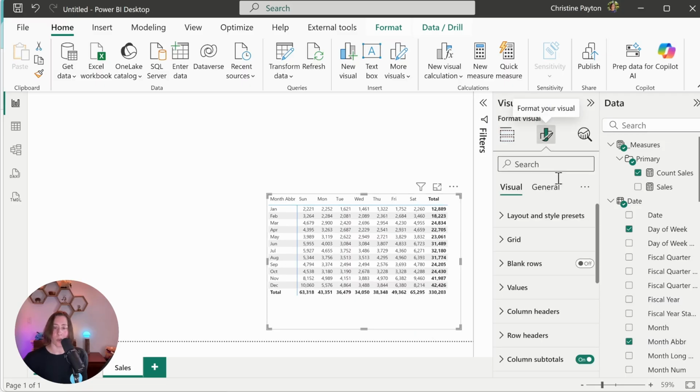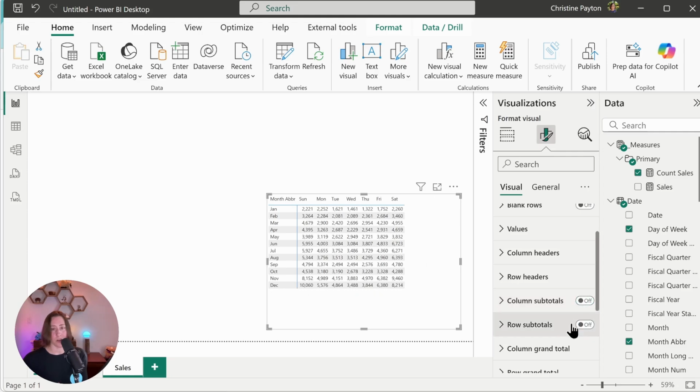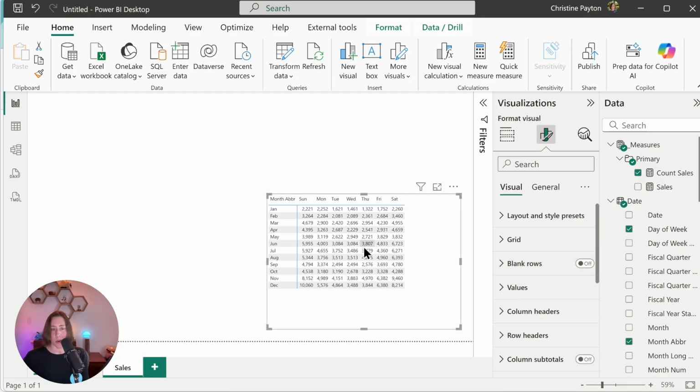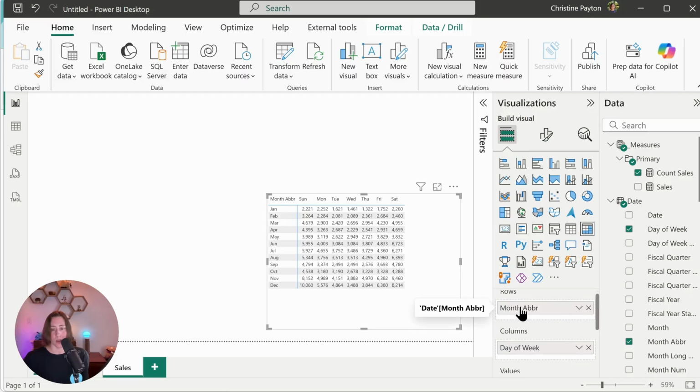That's in the Format your visual pane here, and just toggle the subtotals. And by the way, if your UI looks slightly different from mine, you might be using the on-object interaction interface. At the time of recording this video, that one's still in preview, so I'm going to be using the standard UI. So this matrix looks okay. What we can do is go back to the pane that had our fields in it. We can rename our abbreviated month to something that makes more sense in context. So for example, month day, because it's showing the month and the day.